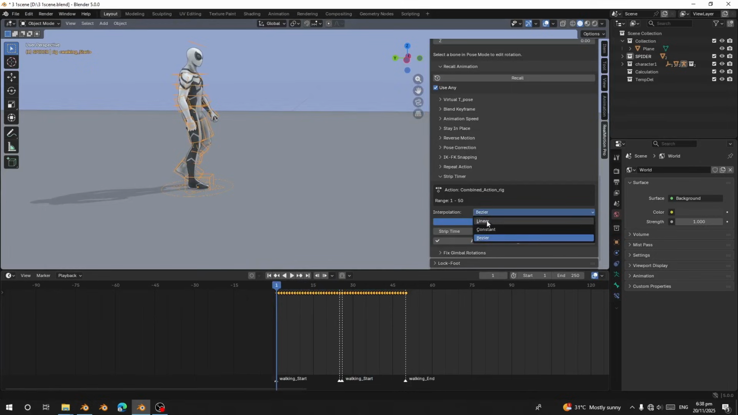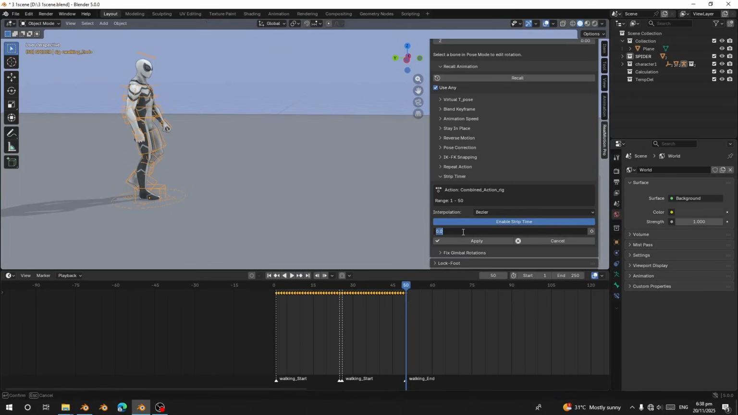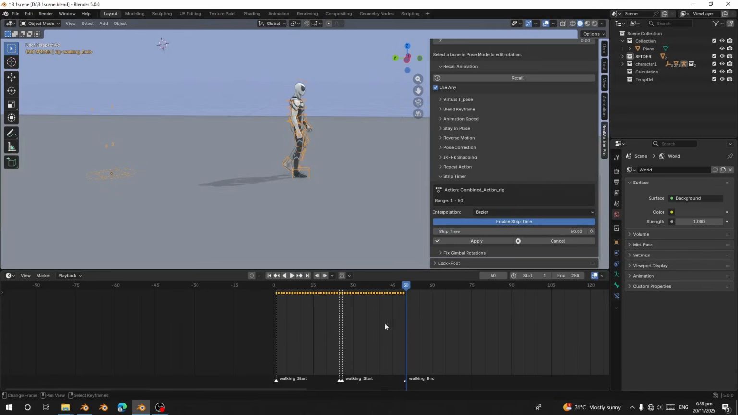We have Bezier, linear, and constant. I'm going to start with Bezier. First, I'm going to insert a keyframe on frame 1 with the value of strip time at 0, and I'll go to frame 50, and here I'm going to type 50. When I type 50, we see the cursor move to frame 50, and I'm going to insert a keyframe. Now when I play the animation, I can see the cursor is moving.